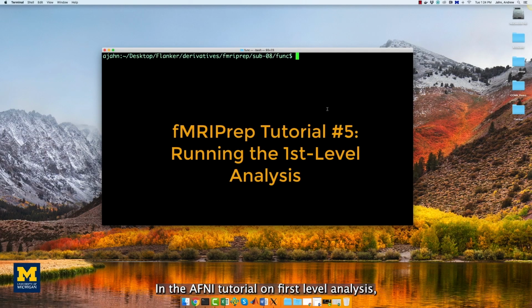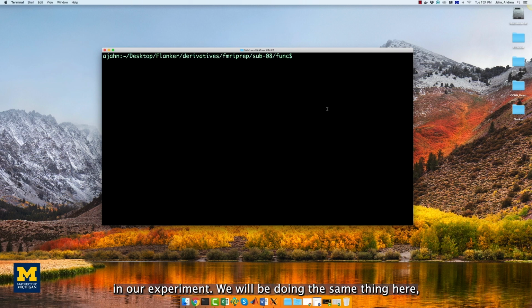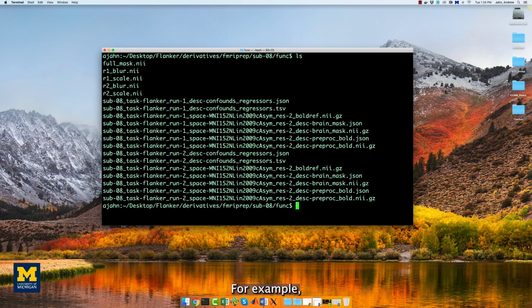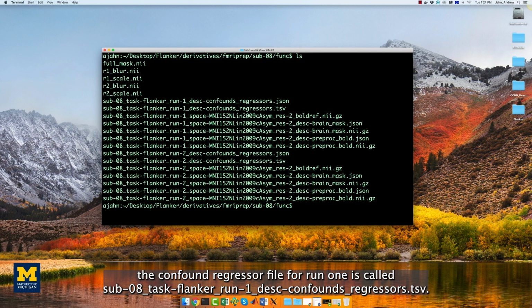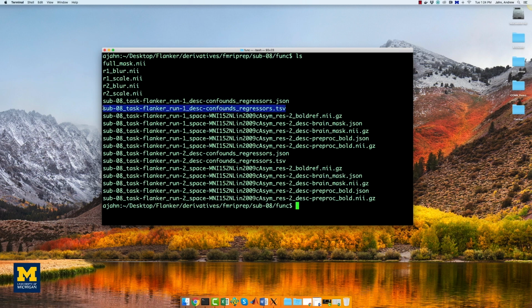In the AFNI tutorial on first level analysis, we learned how to create a general linear model to estimate the BOLD response to each condition in our experiment. We will be doing the same thing here, extracting the relevant motion confound regressors from the TSV file generated by fMRIprep. fMRIprep creates a confound file for each run. For example, the confound regressor file for run 1 is called sub-08_task-flanker_run-1_desc-confounds_regressors.tsv.